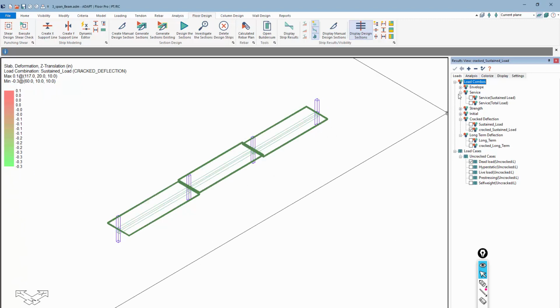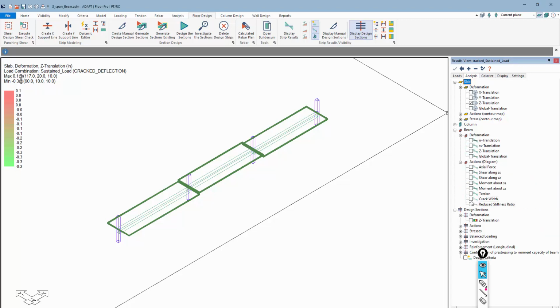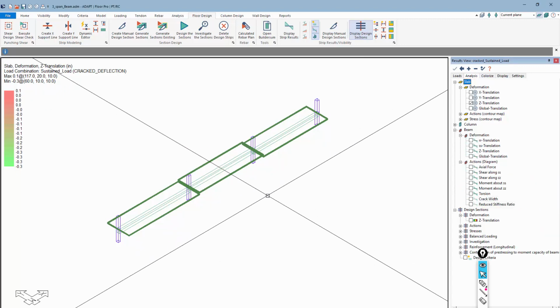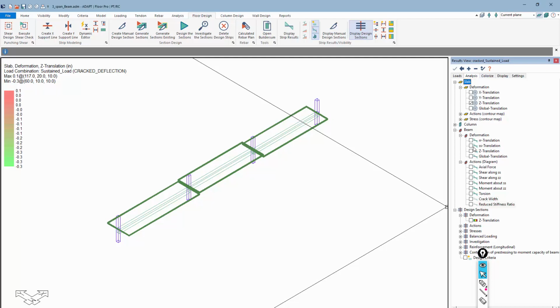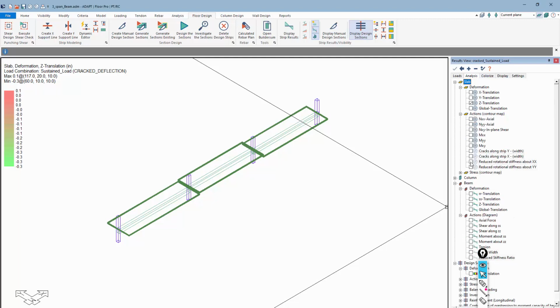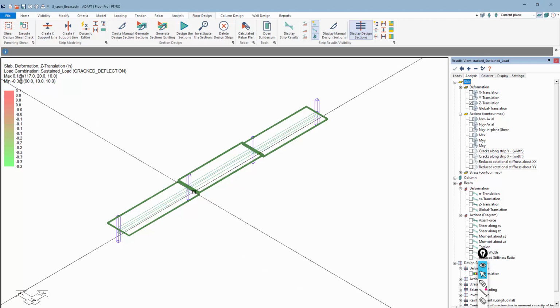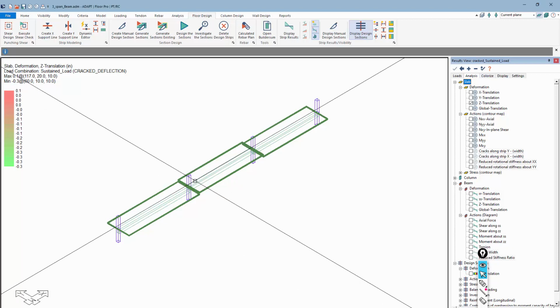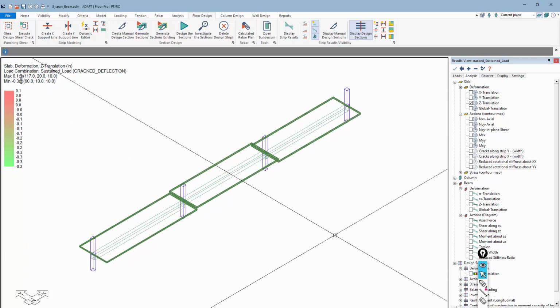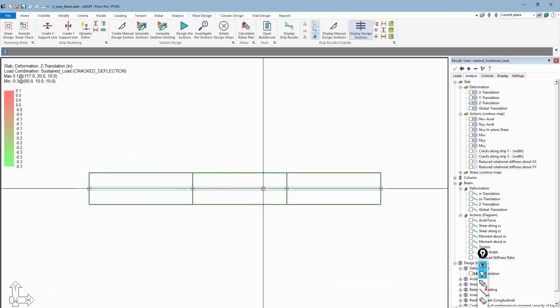And further to that, if we actually go over here to analysis using the cracked combination, this is cracked underscore sustained. You can see that for beams, if we check actions, we can actually look at the reduced stiffness ratio for the elements, and that can be done for the beam or also for the slab. So if we look at the reduction here, this will essentially yield no result because there's no reduction in stiffness for this particular case.